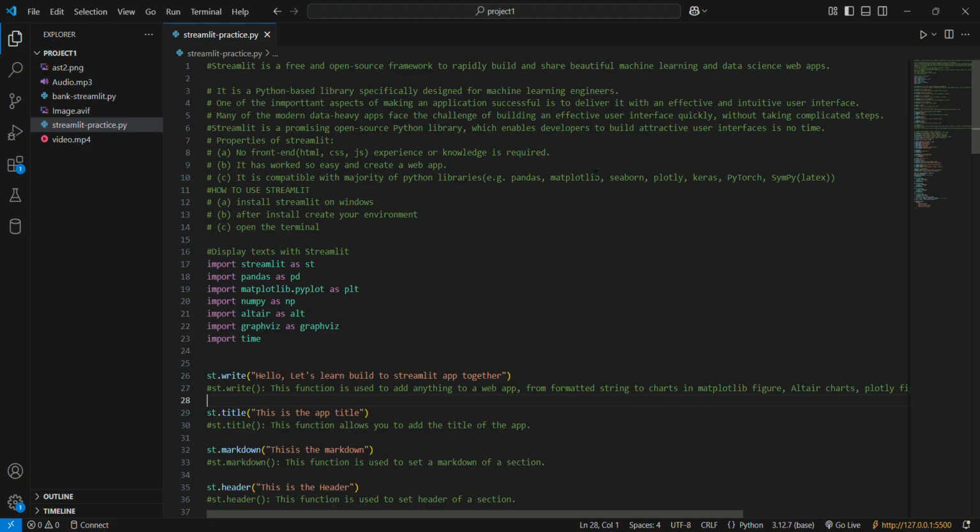Properties of Streamlit. First, no front-end HTML, CSS, or JavaScript experience or knowledge is required. Second, it works as an easy and creative web app. Third, it is compatible with a majority of Python libraries. Example: Pandas, MATLAB, Matplotlib, Seaborn, Plotly, Keras, PyTorch, SymPy, LaTeX.